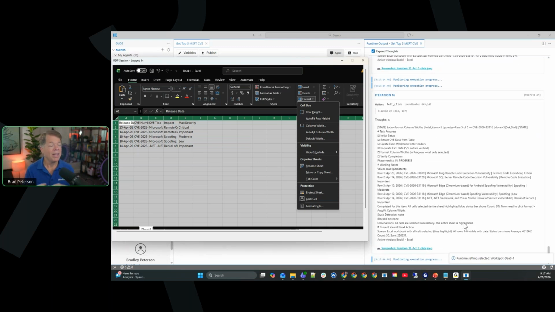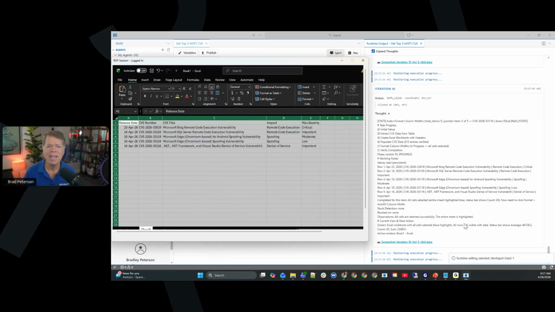So that's cool. And you can see now it's finishing up. Clicked, highlighted everything in the spreadsheet, and it's going to come down to the format menu, and then it'll go down to auto fit column width. And when it finishes auto column width, then it's all cleaned up, and you can see it all right there.